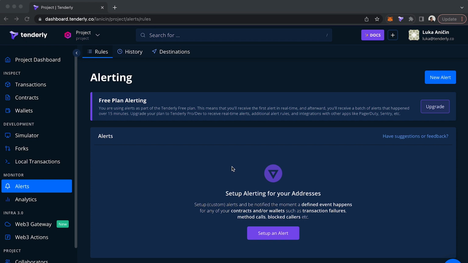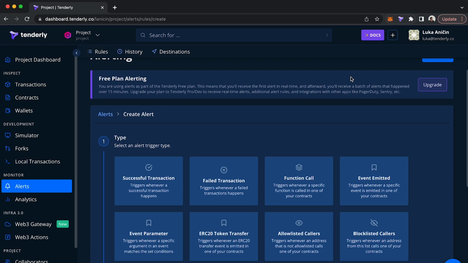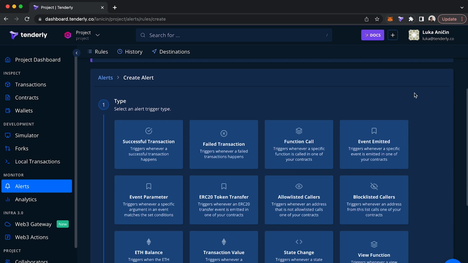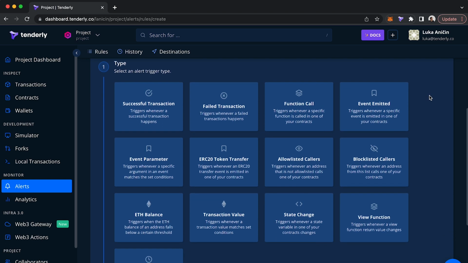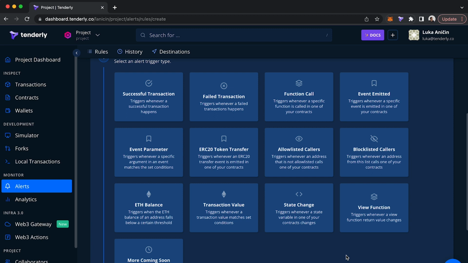To get started, click the New Alert button to launch the wizard, which will guide you through the setup process. The first thing that we need to do is to select the alert trigger type. Depending on what's relevant to your project, you can choose between numerous triggers. Some triggers are self-explanatory, like successful or failed transaction, while others are more specific, like view functions, which triggers when the view function return value matches a certain criterion, passes a threshold, or changes by a certain percentage.